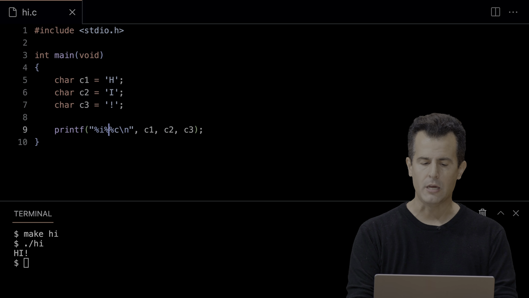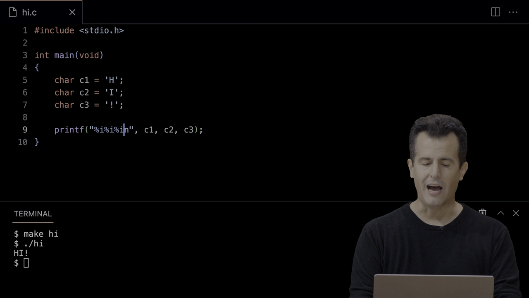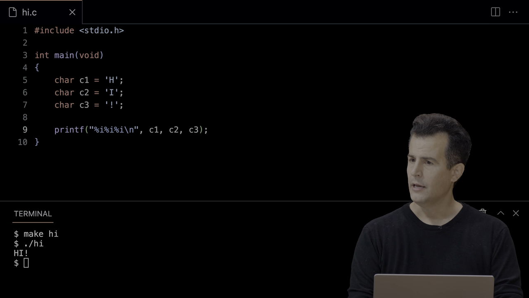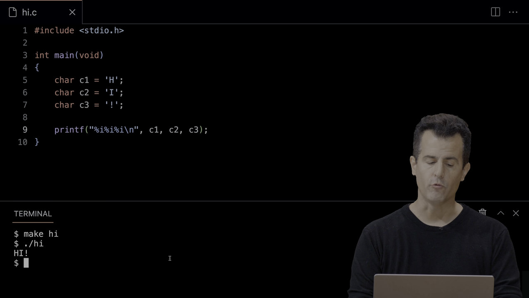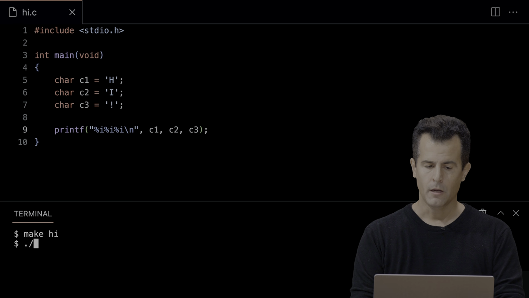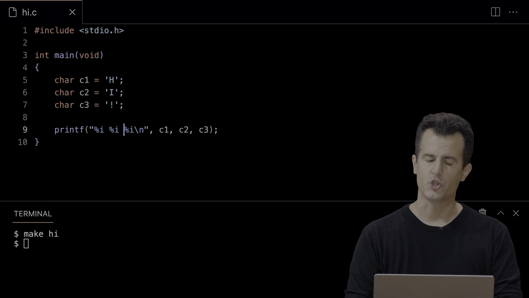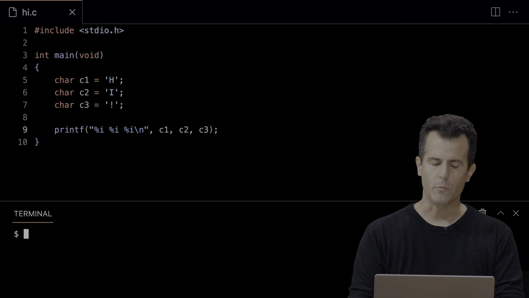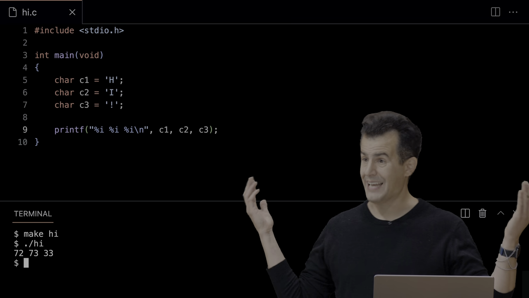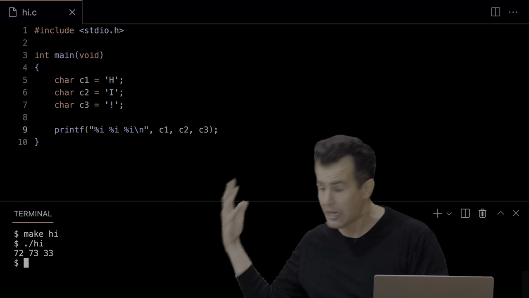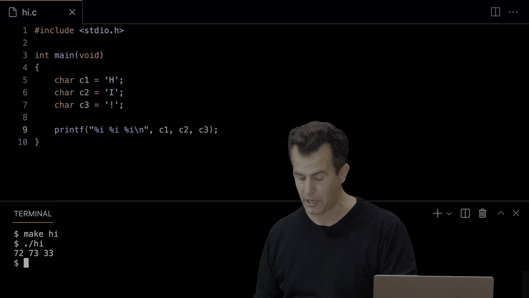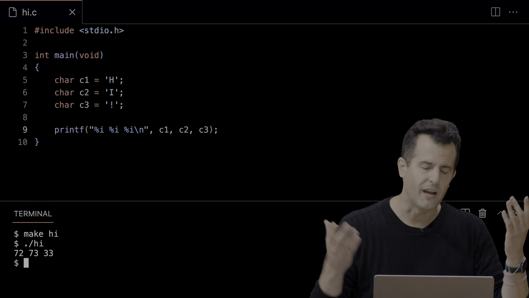Let me change all three placeholders to percent i instead. And this is totally fine, too. Let me rerun this. Make hi, dot slash, actually, let me make one change, just so we can see this. Let me add spaces just for aesthetic's sake. Let me do make hi, dot slash hi, enter, and voila. Now you can actually see the numbers that I claimed back in week 0 were, in fact, happening underneath the hood.